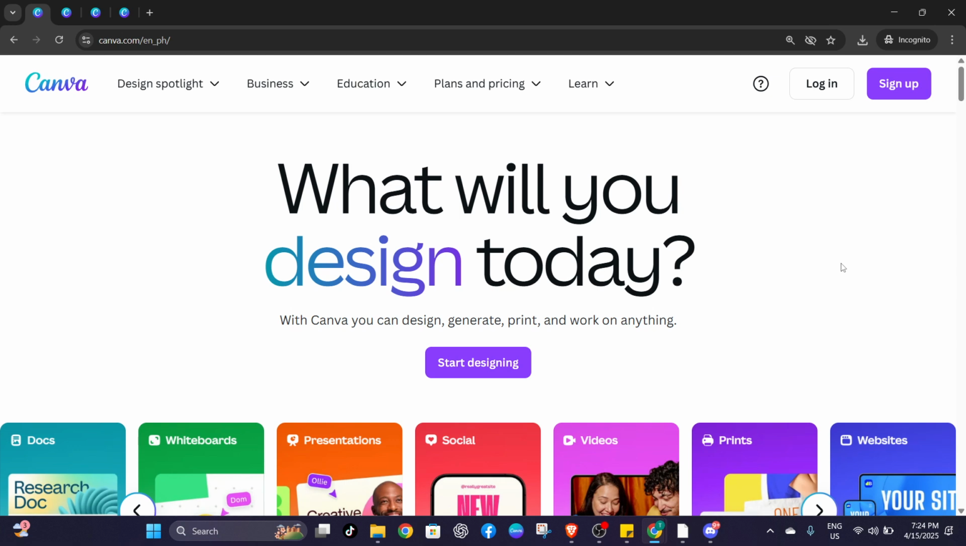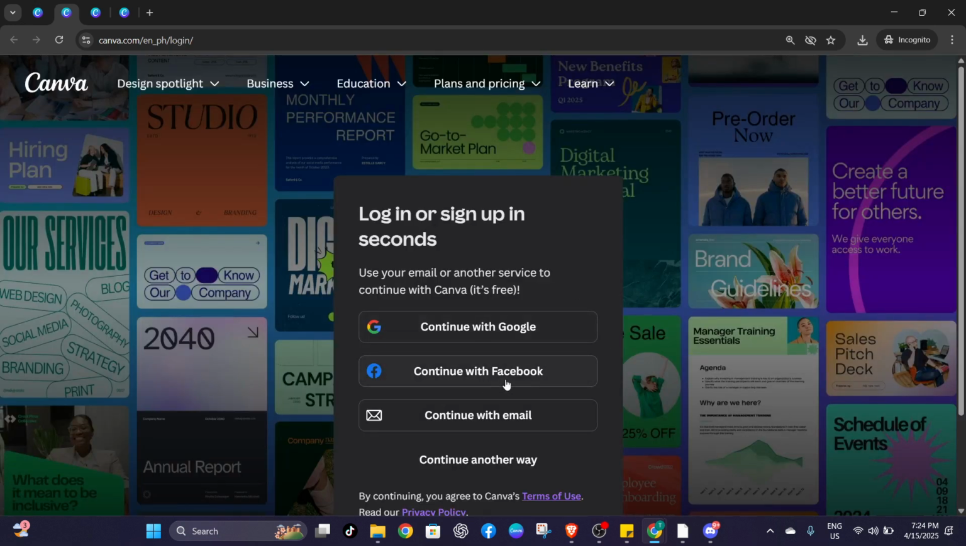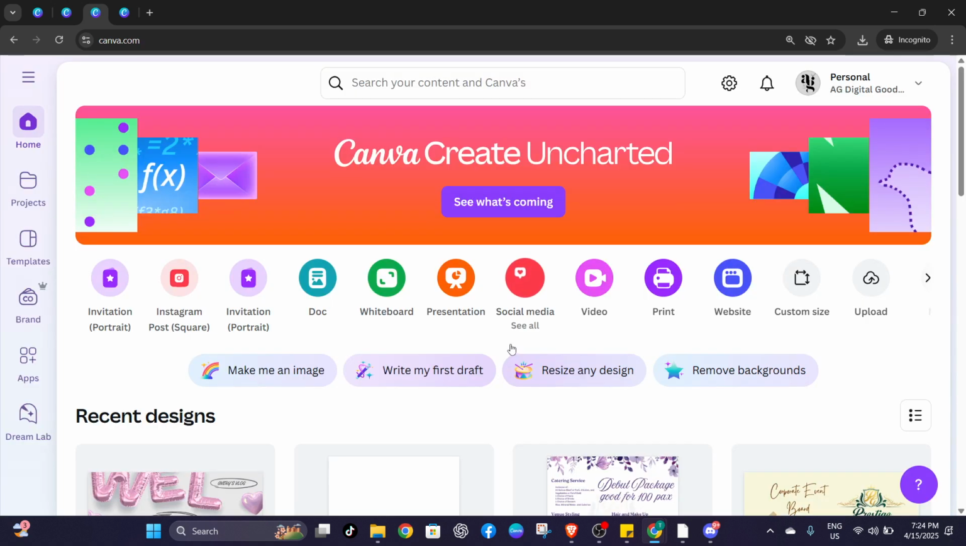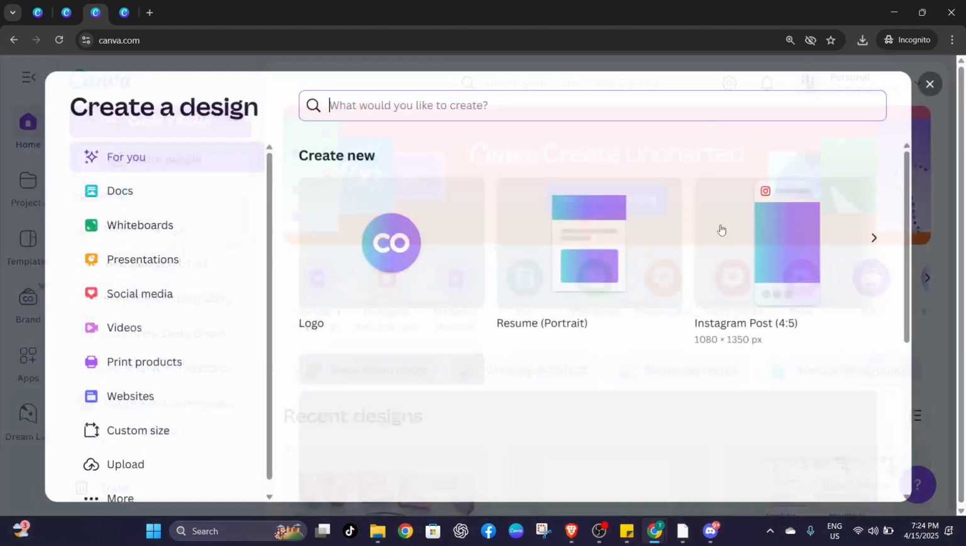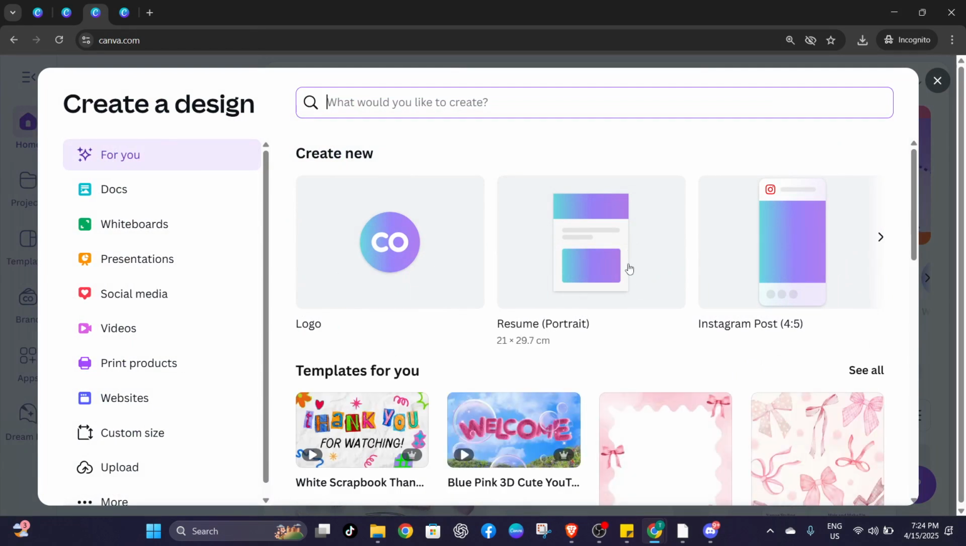Now, take a look at the three horizontal lines located at the top left corner of the screen, commonly known as the menu icon. Click on this and a panel will slide out. Here, you'll want to find and click on Create a Design. This step will either allow you to start a new design from scratch or choose an existing one if you already have something in mind where you'd like to add your new QR code.